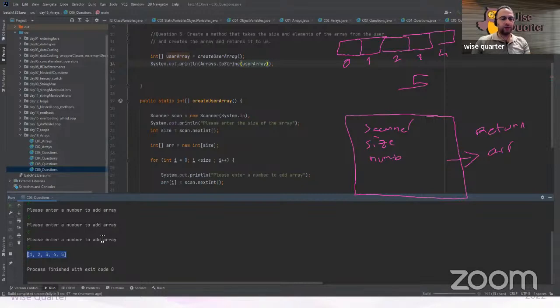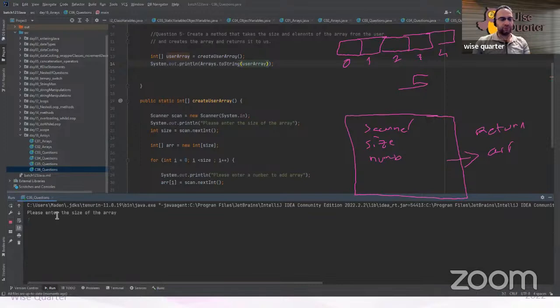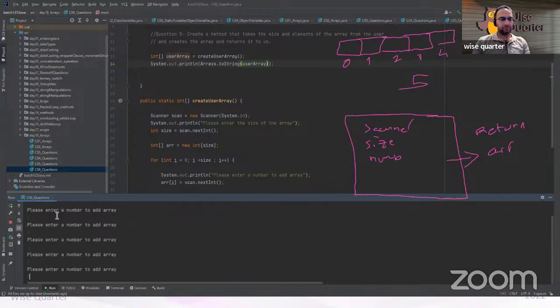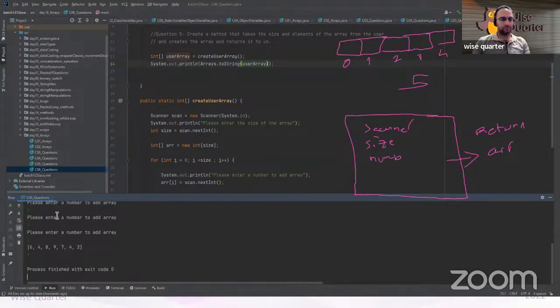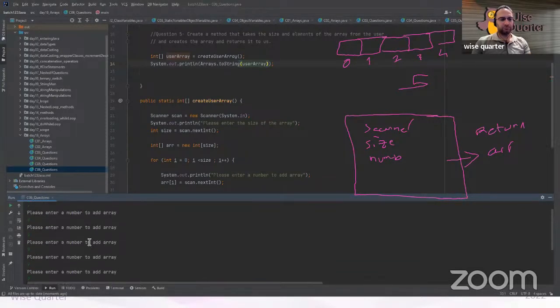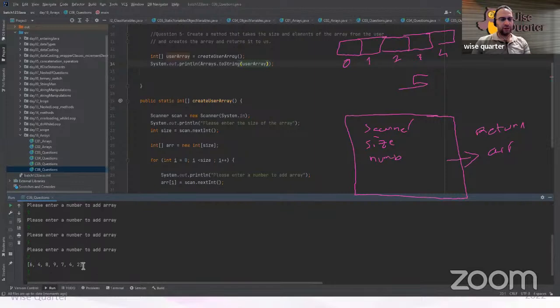Now let's do it one more time. This time I will use 7 for the size, and then I will add random numbers. 1, 2, 3, 4, 5, 6, 7. And I did enter another one, but it's not important. It is not registered to the array. All the numbers are here. Start from 7 and until 2. All the numbers are here, as you can see.